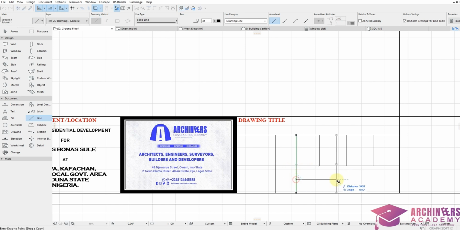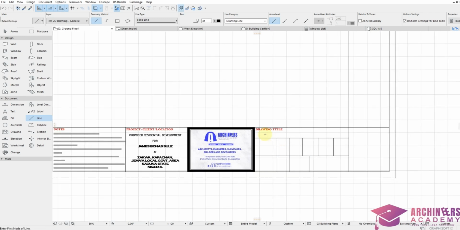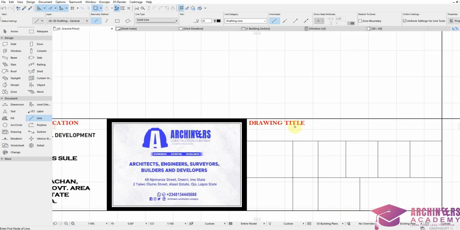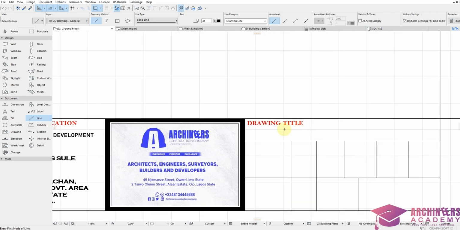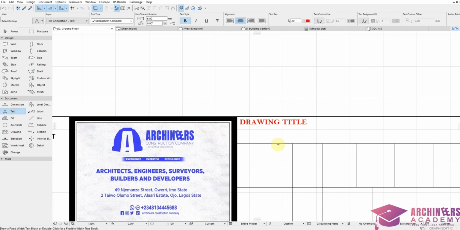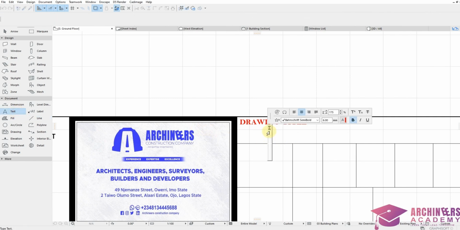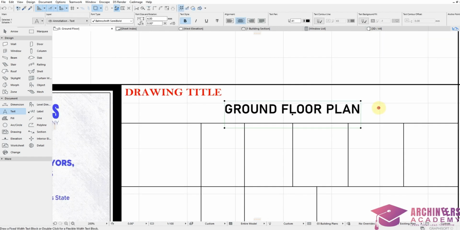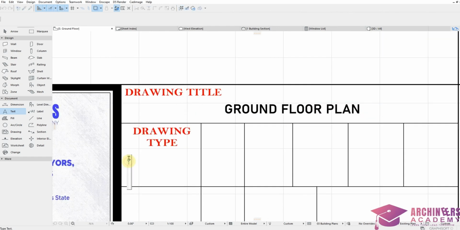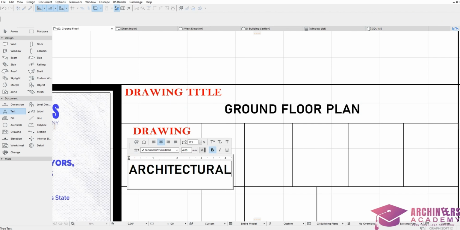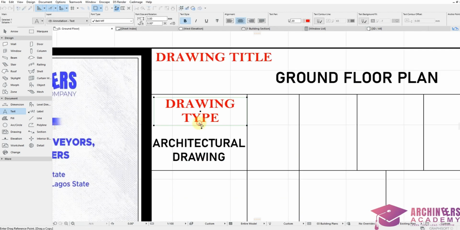Ctrl Shift D, around 3000. I'll trim off this. So let's see what this drawing title is doing. This drawing title will make use of text, and we write here ground floor plan. The next sheet will have the drawing type. The drawing type is architectural drawing.